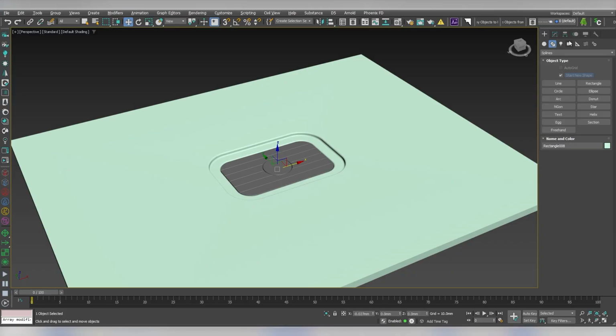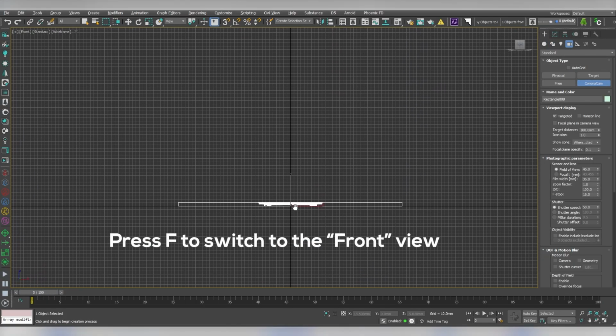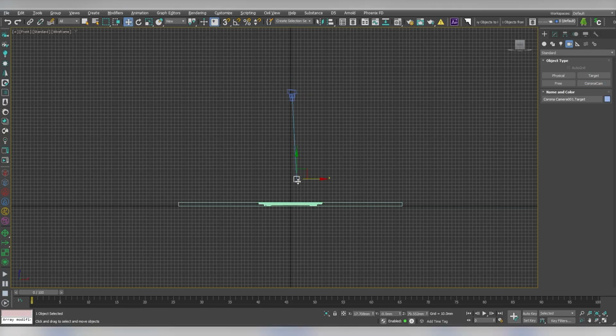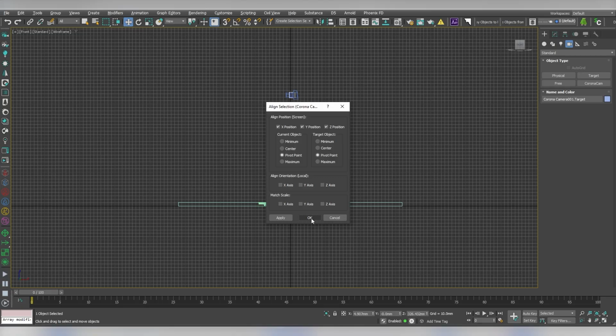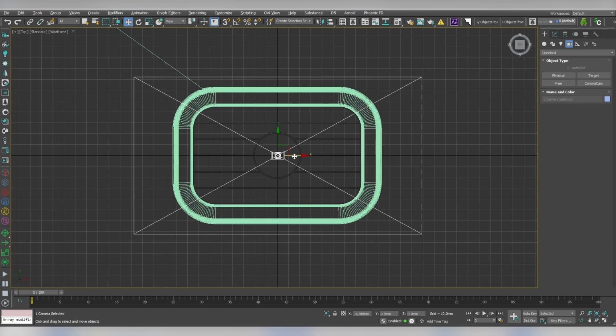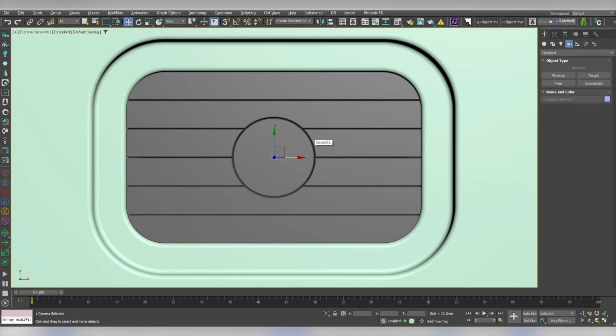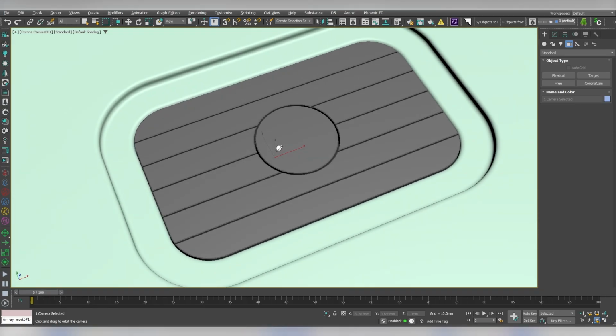Now we need to set up a camera. So from the camera section, I choose Corona camera and create one here. I select its target and with the align tool, snap it directly onto the camera. Click OK. Now let's lower the target a bit and in the top view, move the camera and target together to the exact center of the element. By pressing C, we automatically switch to the camera view and here we get a more perspective view.